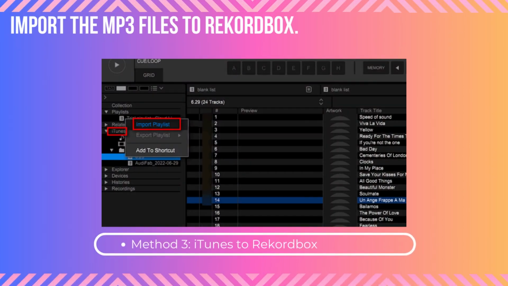Method 3. If you have transferred your converted Spotify music to iTunes Music app, click File and Import Library and choose iTunes Music app in Rekordbox.